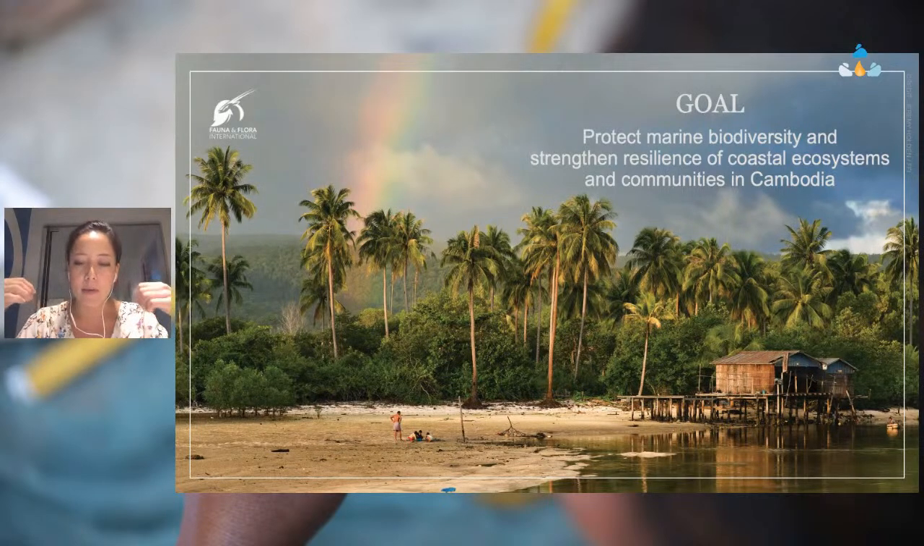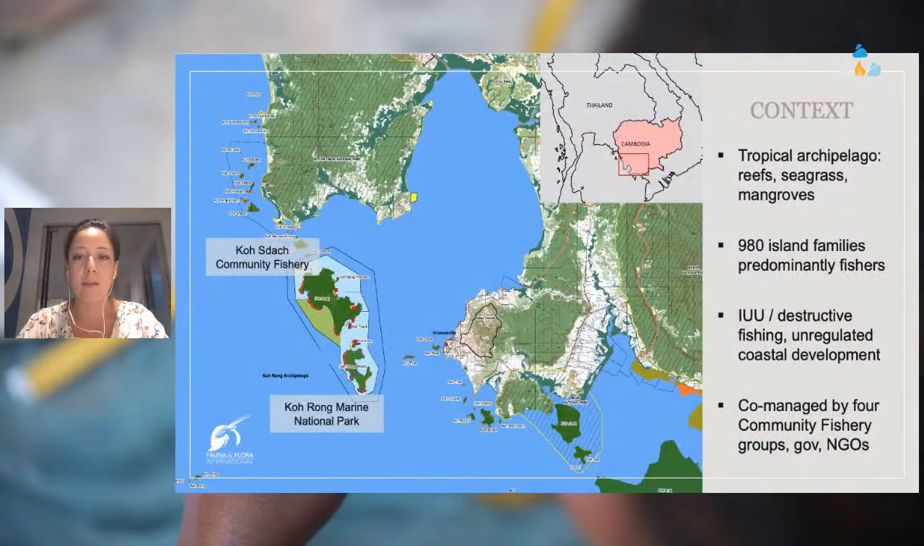Our whole team works really closely with five community groups in island locations and very closely with the government of Cambodia. For context, these are the sites. You can see these islands towards the left. Towards the top left, we've got the Kosadak Community Fishery, which is a locally managed marine area. And right in the center towards the left is Cambodia's first marine protected area, which is formed of three community groups coming together. Now, these sites host coral reefs, seagrass, mangroves, and importantly, a home to about 980 to 1,000 island families who have predominantly fishing and fisheries-based livelihoods.